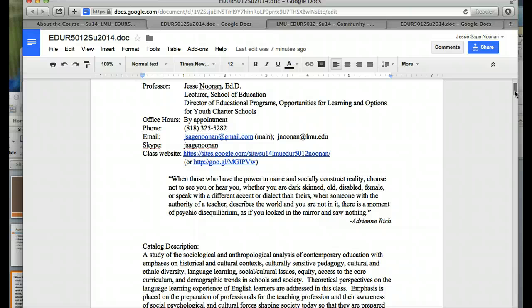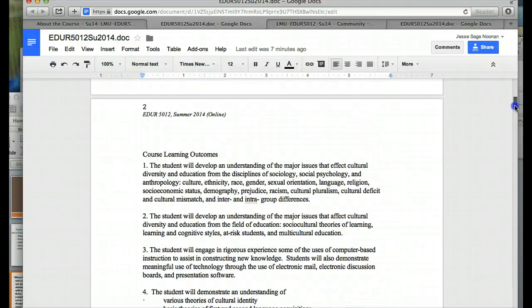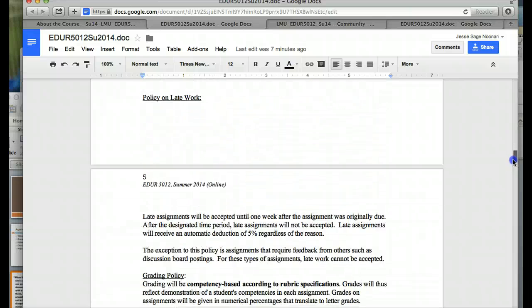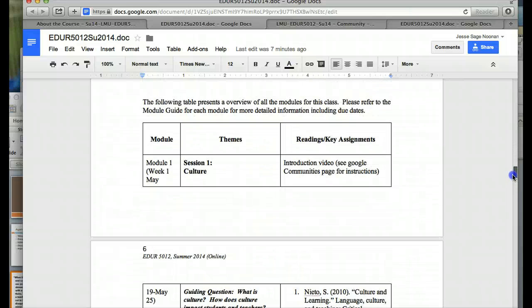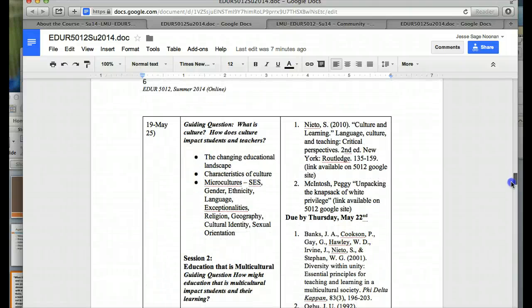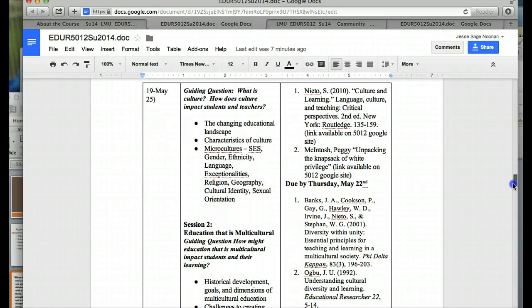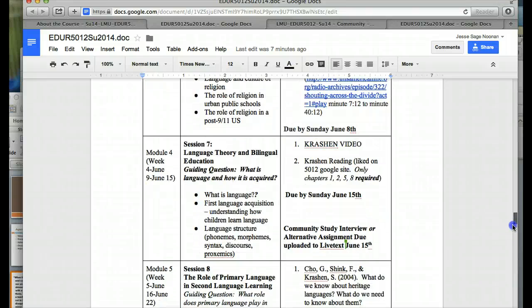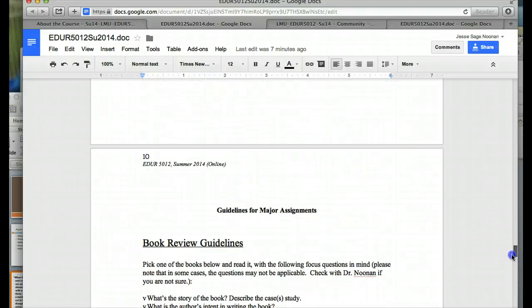In the syllabus, there are several typical sections that you would find in a syllabus. I want to point your attention to a similar place to the course schedule, which is the readings and assignments section. It's really important that you look here and you see which readings are due on which day. This has more explanation of what we're going to be discussing and what the actual articles are. This section in the syllabus also has the guidelines for the major assignments.